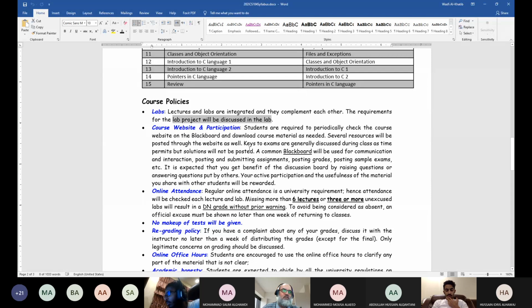The course website and participation. Students are required to periodically check the course website on Blackboard and download course materials as needed. Several resources will be posted through the website as well. Keys to exams are generally discussed during class as time permits, but solutions will not be posted. Well, I think we are going to post solutions of exams.